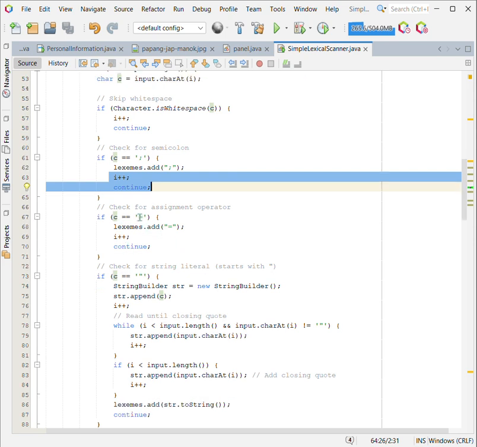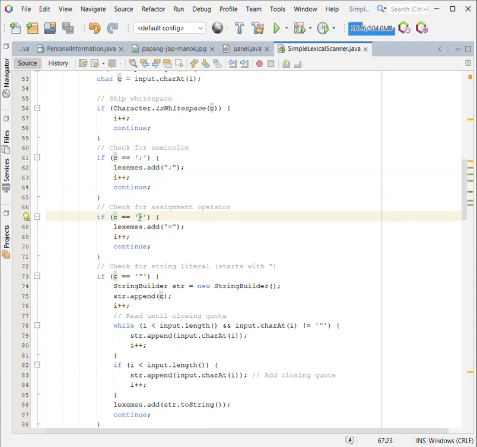Then c is equal to the equal sign. This is to check if the current character is an equal sign, the assignment operator. So here, lexemes.add: if yes, it will add to our lexemes list. And the same, i++ and continue is to move to the next character and continue.